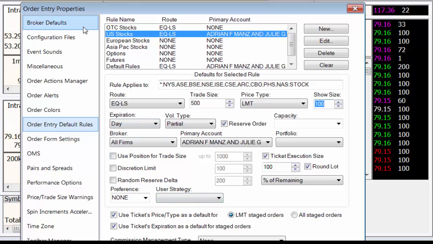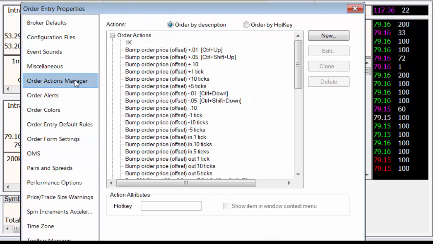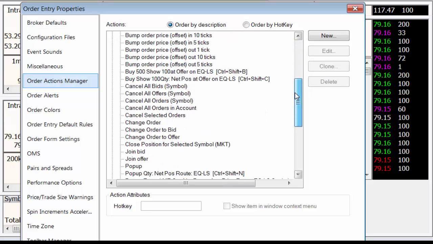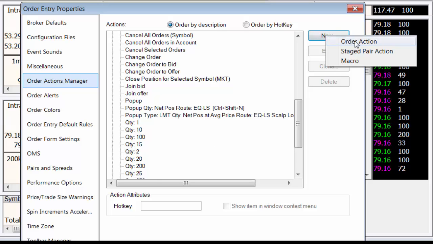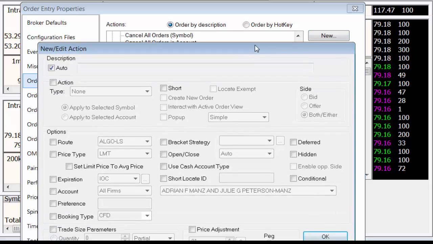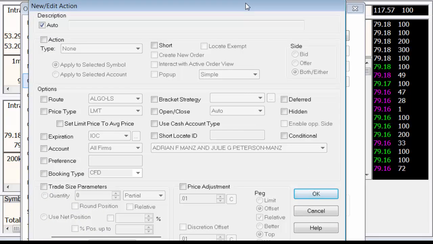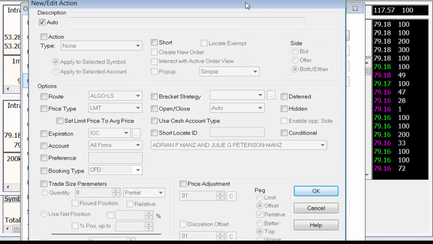What we were talking about a second ago is this order actions manager, and what this will let you do is set up hotkeys for your orders. So let's say you could just use this join bid, join offer, and then assign a keystroke to it. But let's say you want to set this up as an order action on your own. I think it's worth learning just how to do this real quick.